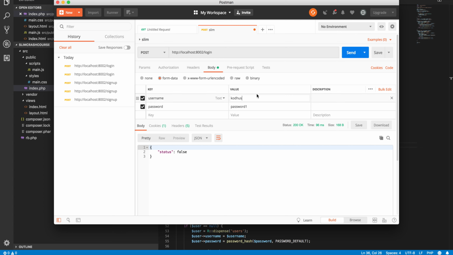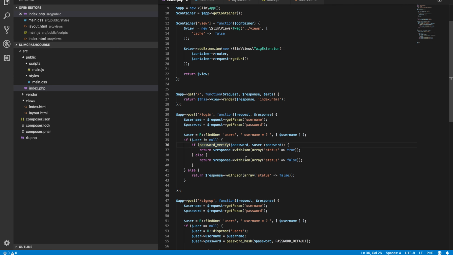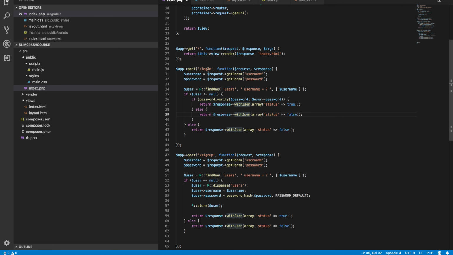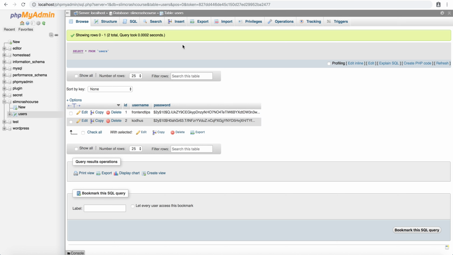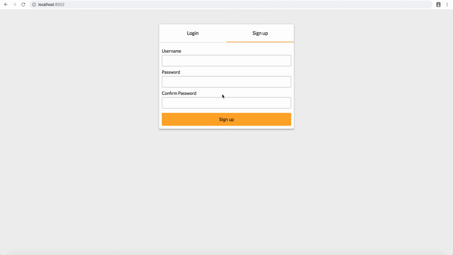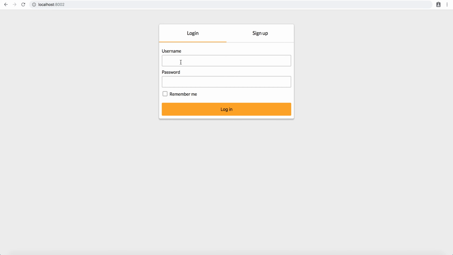Now if I choose a different password, let's say password 1, and press send, we're gonna get status false. Also, if I choose a different user, let's say Kotus2, which is not in the database, we are gonna get status false as well. So far, we have created the login and sign up endpoints. And now it's time to work on the front end section a little bit, which is this one. So we want to show that we can fill in this form and sign up the user, and it creates a record in the database. Also, we're going to try to see if we can use login and get the status OK from the endpoints.